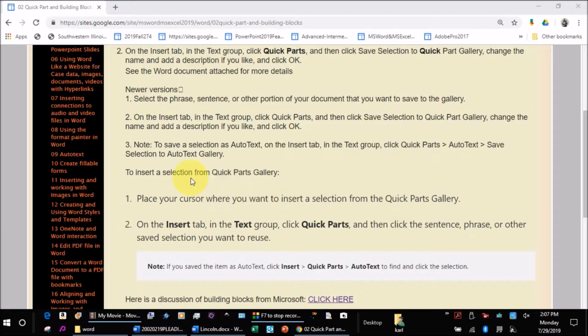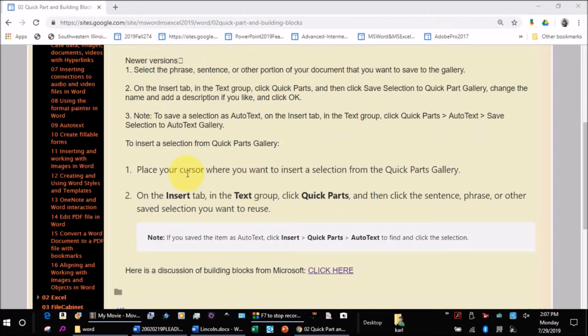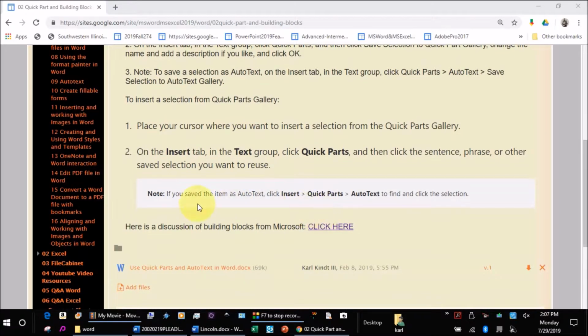So to insert a selection from the Quick Parts Gallery, you place your cursor where you want to insert a selection from the Quick Parts Gallery. Then on the Insert tab, in the Text group, you click Quick Parts, and then click the sentence, phrase, or other saved selection you want to reuse. If you save them as AutoText, you click Insert, Quick Parts, AutoText to find the insertion.